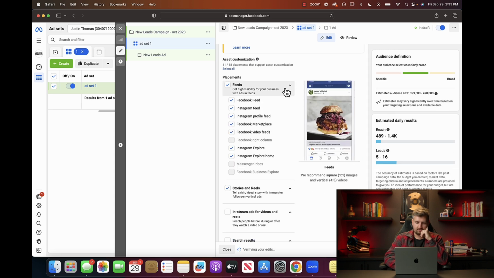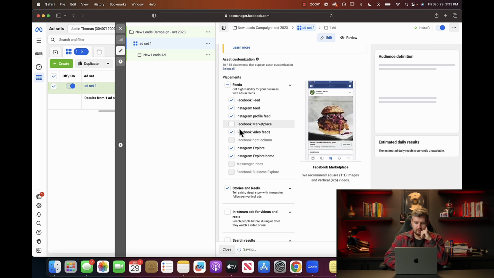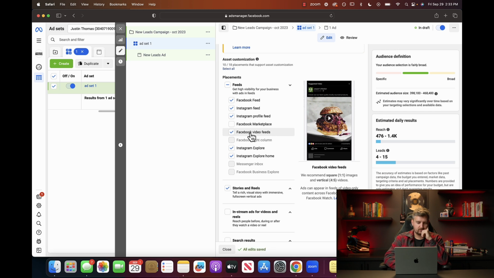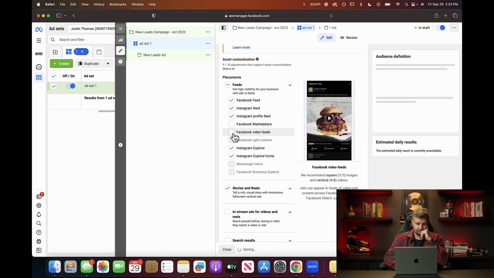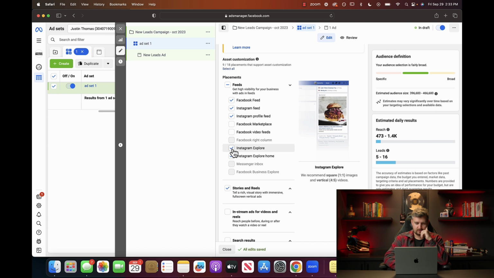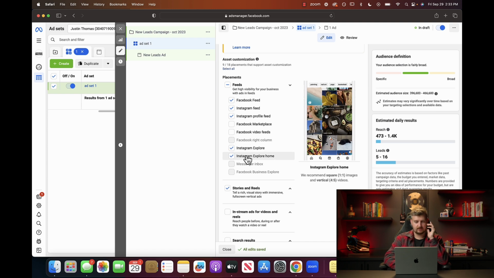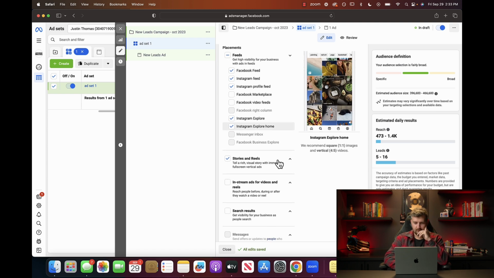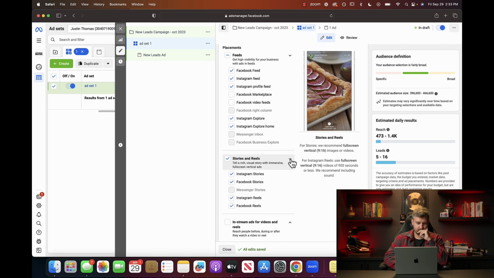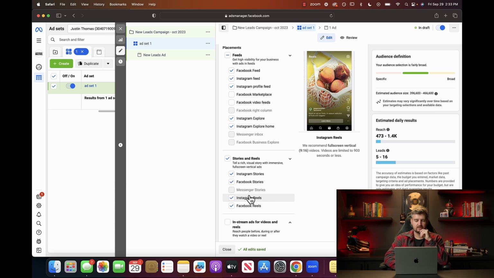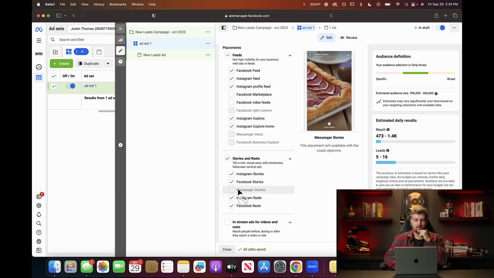And then inside of here, Facebook feed, Instagram profile feed, Facebook Marketplace, no. Facebook video feeds, no. Instagram Explore, yes. Instagram Explore Home, yes. That's fine. And then stories and reels, I definitely would use. There's just so much traffic going to stories and reels these days. I would always keep these in here.